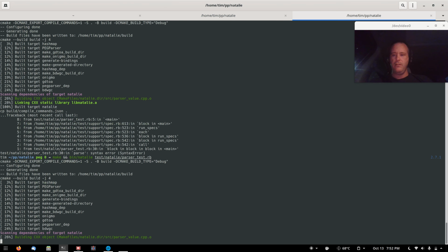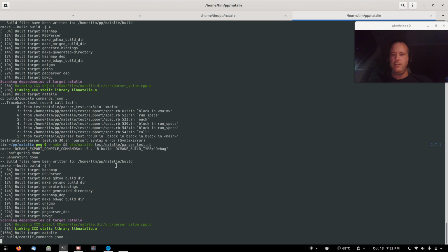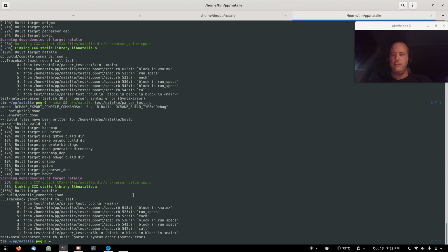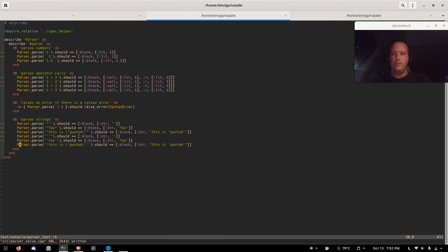Interesting. I'm running make. So it's unable to parse. Oh, I know what it is. Because that first backslash was getting swallowed by the Ruby double quoted string. Okay. Yes, it needs to be escaped. The escape character needs to be escaped. Yeah. Okay, cool. Well, there you go.